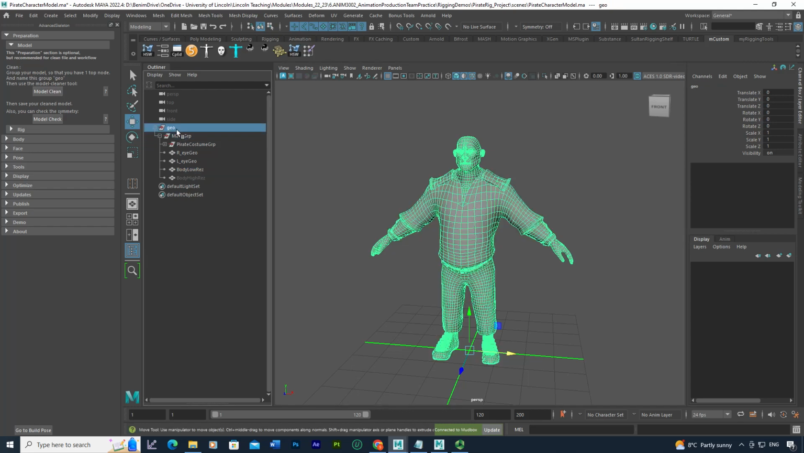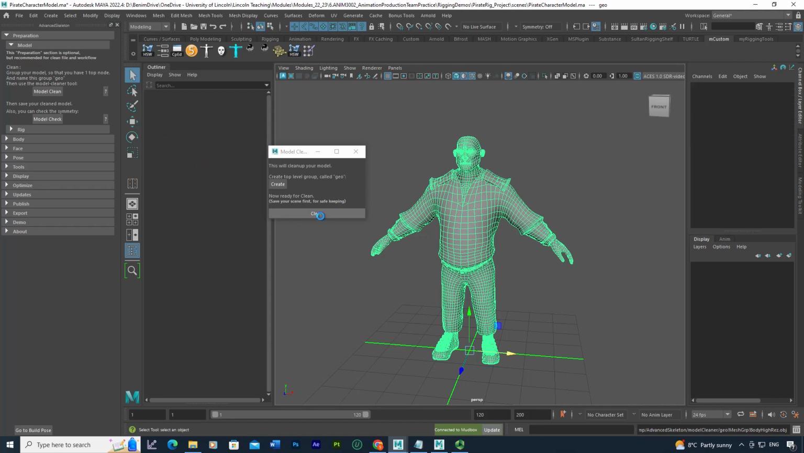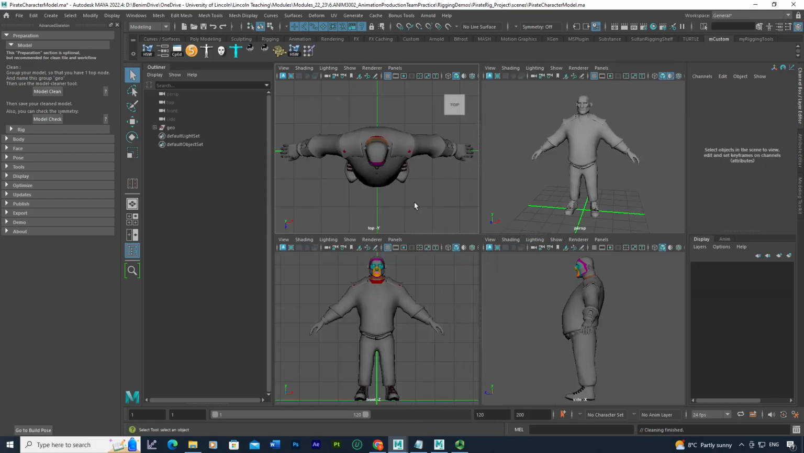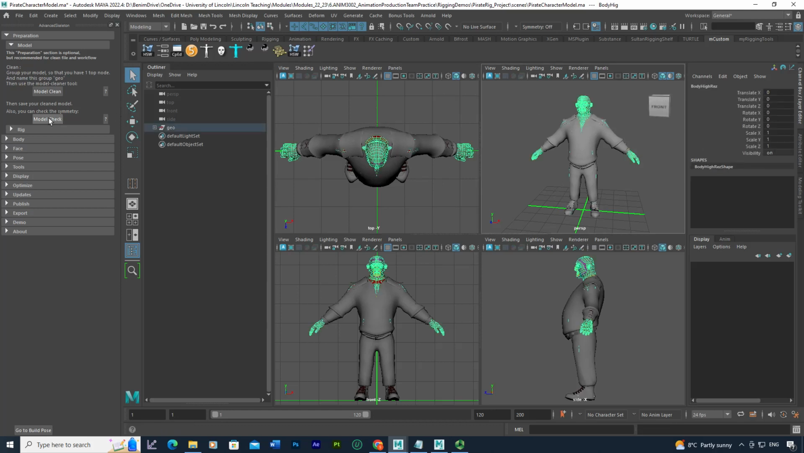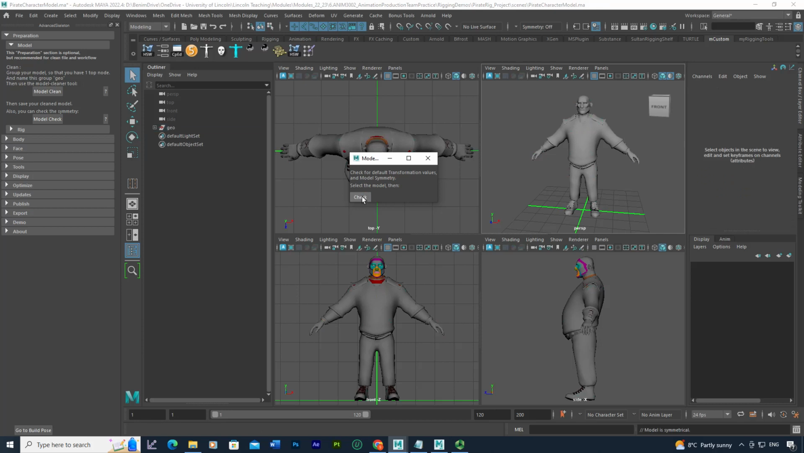Now I've already grouped it, but what it's doing basically, when you go to model clean, you can ask it to create a top level group called Geo. Well, you already got it, but it will put everything in there, anything to do with geometry. But if I click on the clean, that's it. It helps you to put the model dead in the center with light symmetry. And the other thing you can do is go to model check, and that checks any issues with cleanup and so on and so forth.